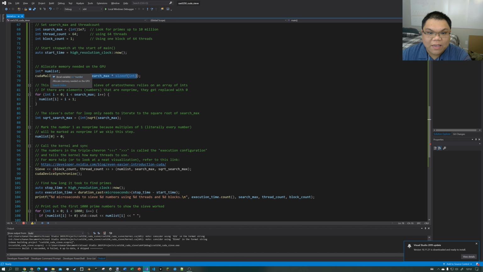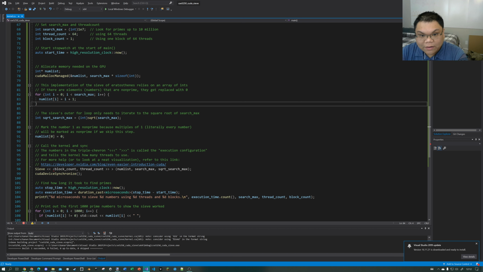This array, as I mentioned, is going to be containing all the numbers from 1 to 10 million. So I have to populate it. So for loop, numlist[i] equals i plus 1. That way it will have all the numbers from 1 to 10 million.